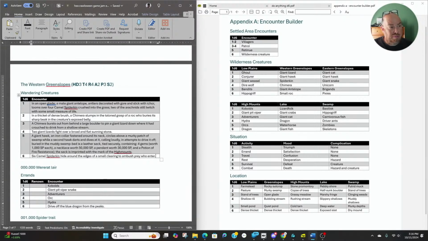Chimera bursts out from behind a large boulder to pin a giant lizard down where it had crouched to drink from a shallow stream. 2 giant lizards fight over a broad and flat sunning stone. A giant hawk, an iron collar fastened around its neck, circles above a murky patch of swamp, while a second hawk darts and dives at it, calling loudly in an attempt to drive it off. Buried in the muddy swamp bed is a leather sack tied securely containing 4 gems worth 1,000, right, some treasure. And then finally, 6 camel spiderkin hide around the edges of a small clearing to ambush any who enter. Anyway, let's just put any.